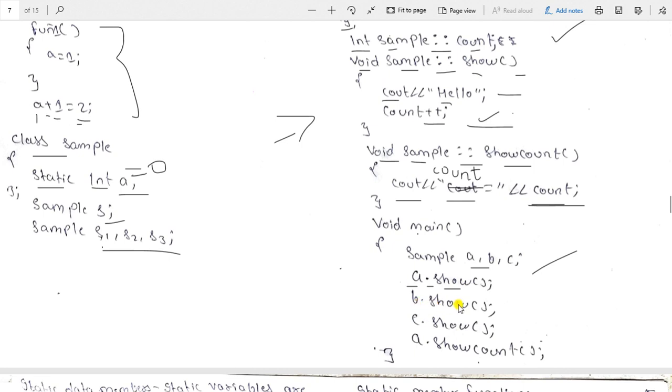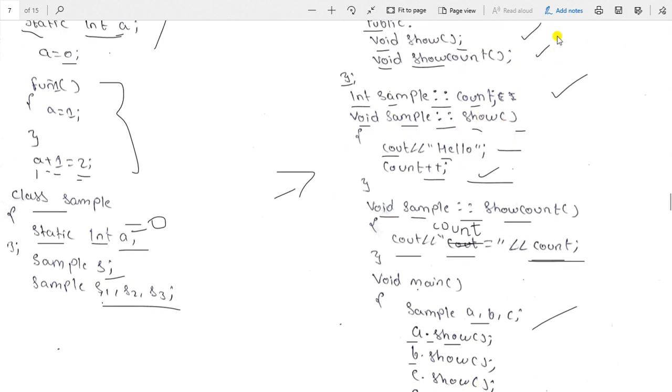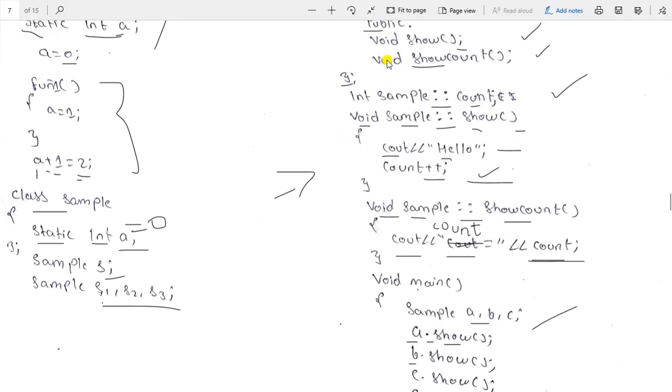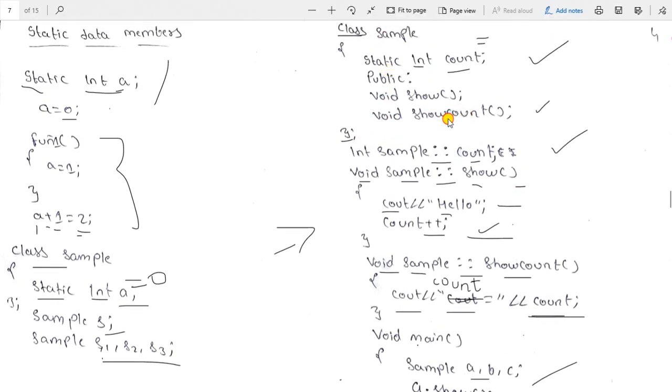Similarly b dot show: through object B and the dot operator we are accessing the show function. Similarly c dot show: through object C we are accessing the show function. So let's see this clearly. First I will rub this, so I will explain more clearly to you.